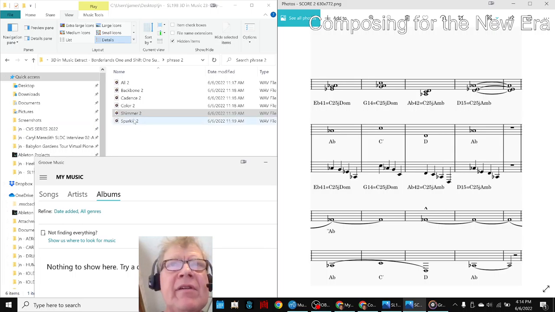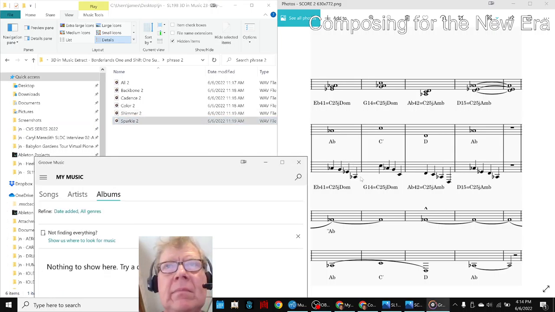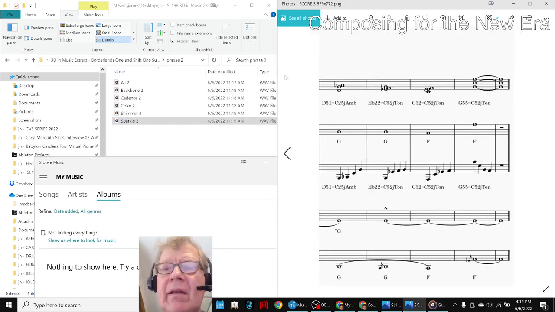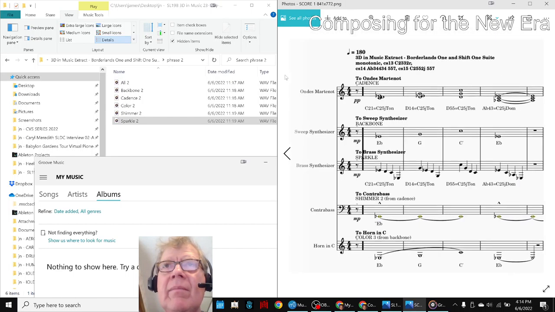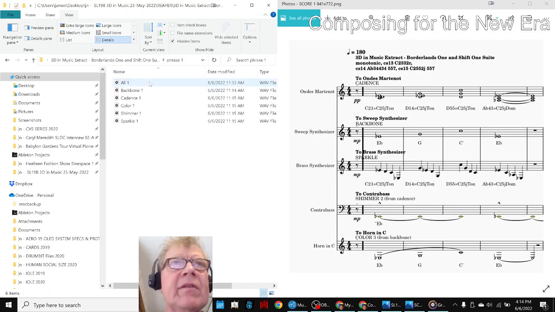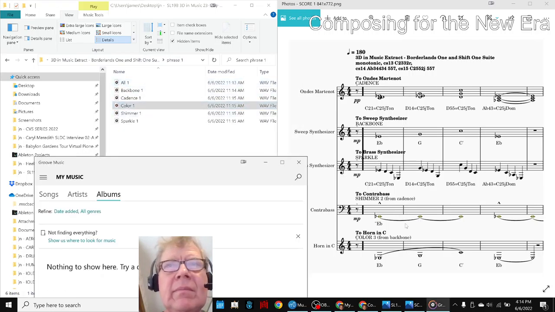And we also captured sparkle. And then finally, the first phrase. So we haven't done color yet. Down here, color. And backbone.